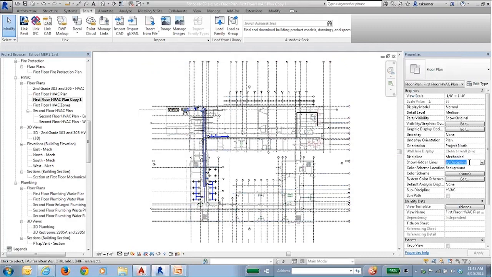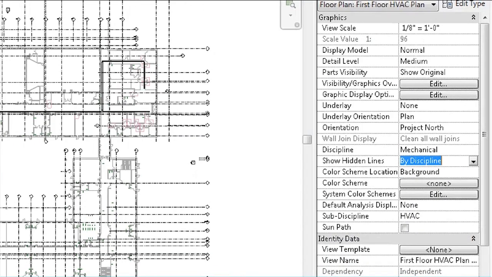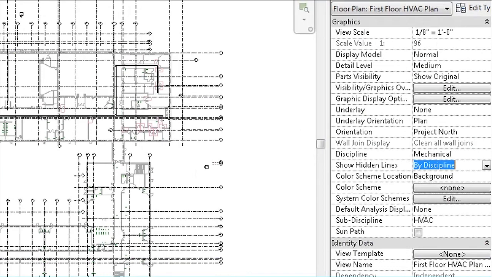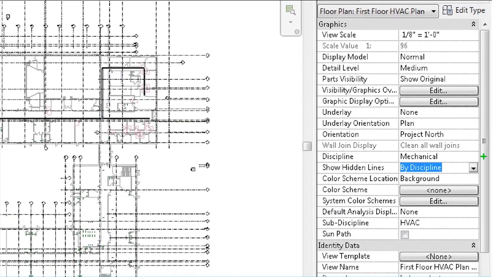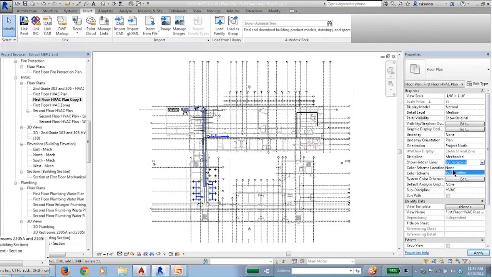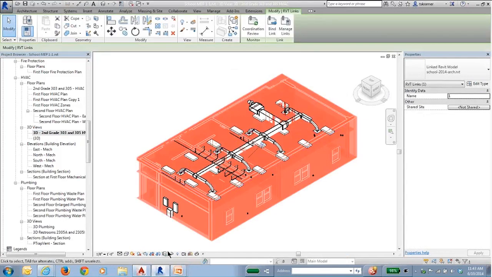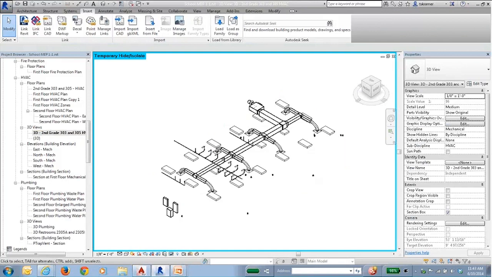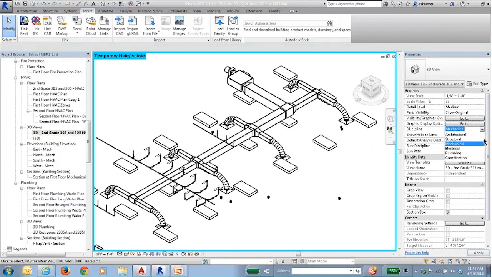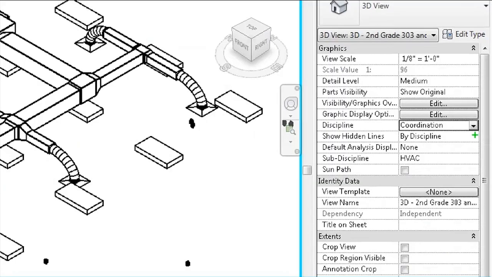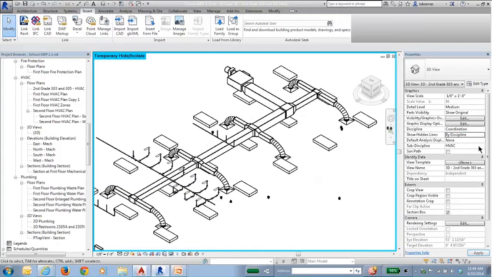Here we go. What I have here is a mechanical discipline view, and I have Show Hidden Lines. The default setting is By Discipline. If I click on the drop down, you'll notice that it's By Discipline and None. But if I change over to a 3D view I wanted to show you, and maybe I'll get rid of the architectural link just for a second here. Again, this is a mechanical discipline. If I change it to Coordination, notice that for Show Hidden Lines, now I have the ability to change this from By Discipline. Oh, I have to apply it first. By Discipline to All.